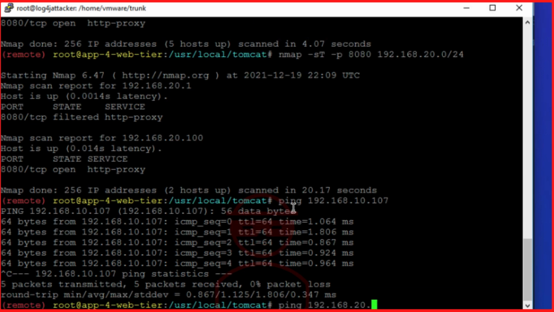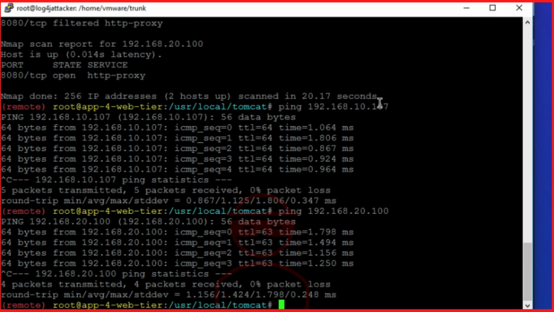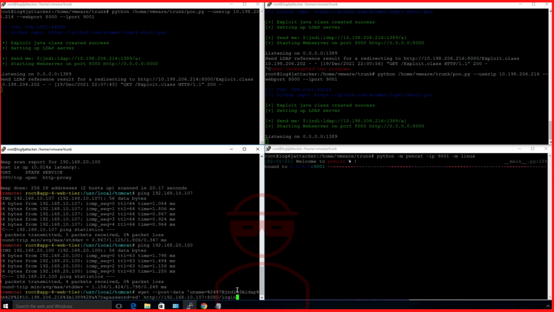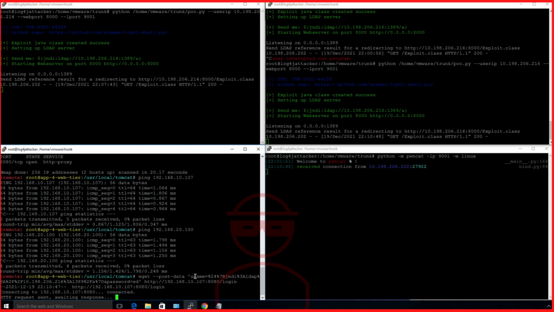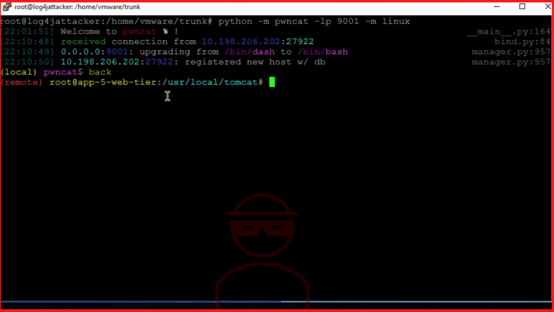Now I'll try to use the same exploit again against another potentially vulnerable server, the one with the IP address ending in 10.107. And this is an application deployed on the internal network. In this case, I used wget to send the JNDI string, and I spun up another fake LDAP server and an HTTP server for this vulnerable server to connect to. And as you can see on the right, now we have established another reverse shell, this time with a vulnerable server on the internal network called app5 web tier.